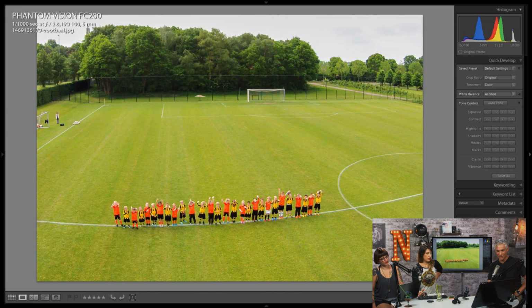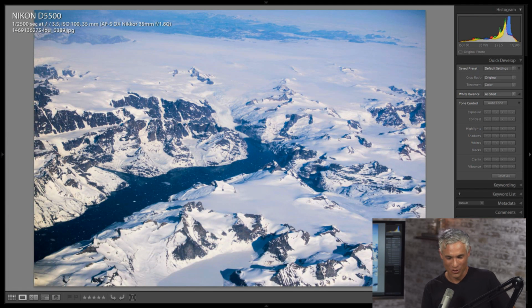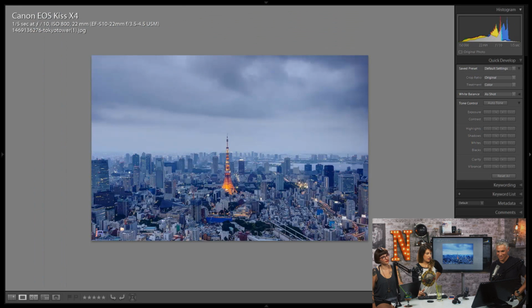Cool drone shot. That's cool for those end-of-season soccer pictures that you do. Okay, that's great. Wow. It's like nature spot color.